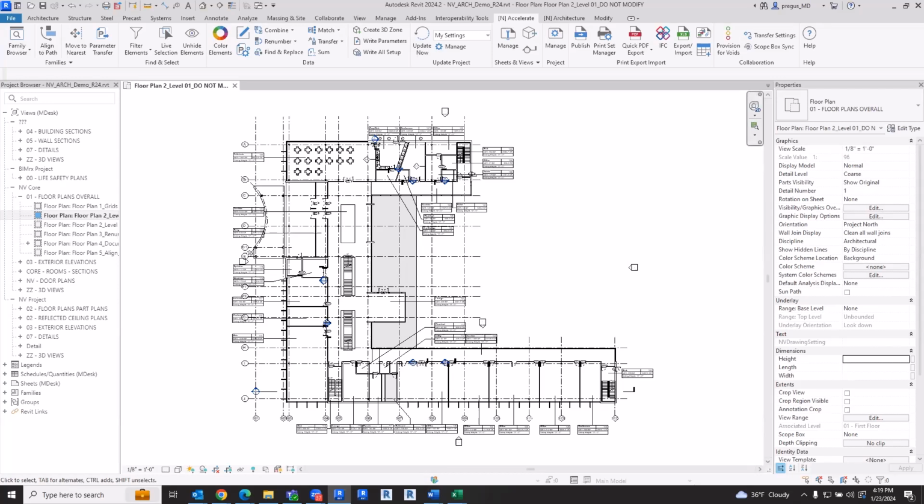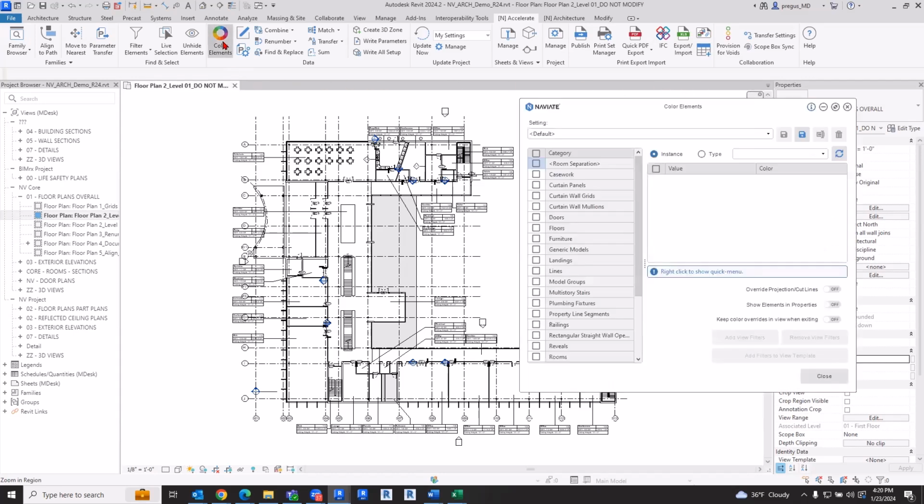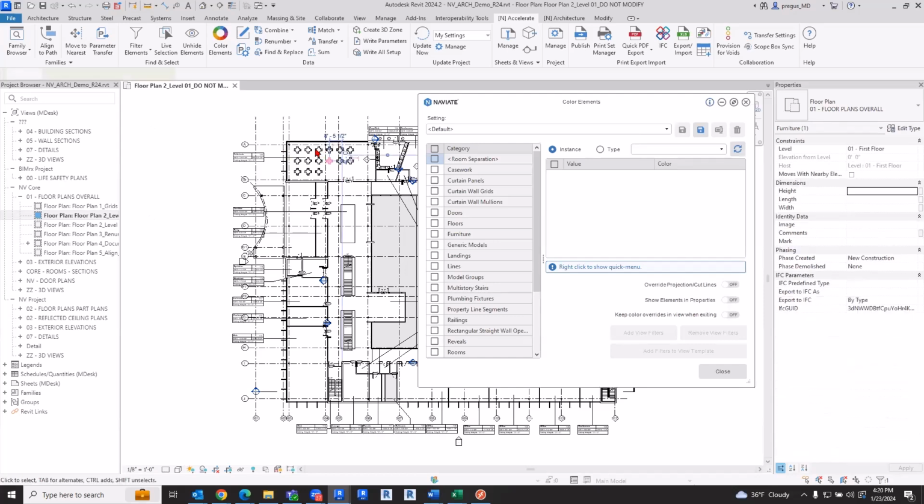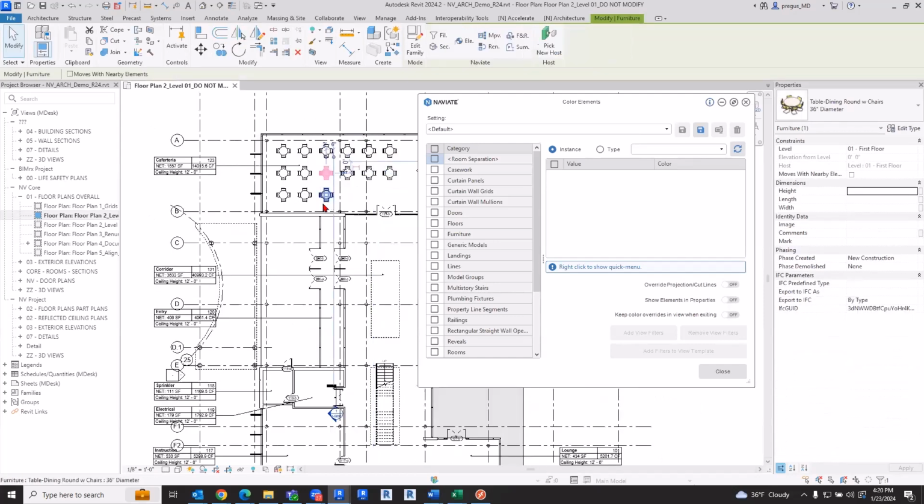Today I'll be presenting Naviate's color elements. Now, Naviate's color elements is under Accelerate, and it is a modeless feature. And what that means is I can have the dialog box up on my screen and still be able to work within my project environment.